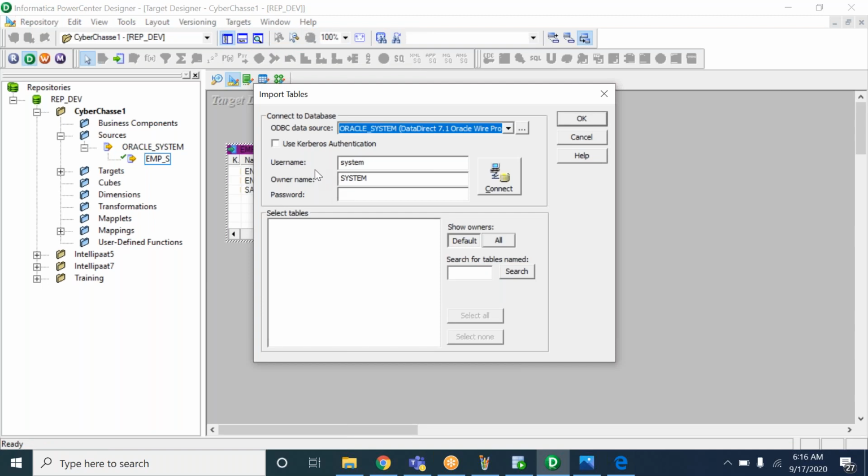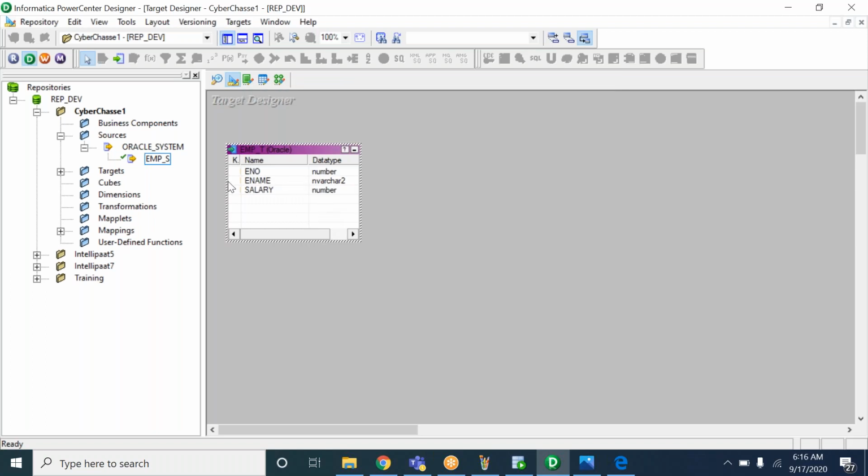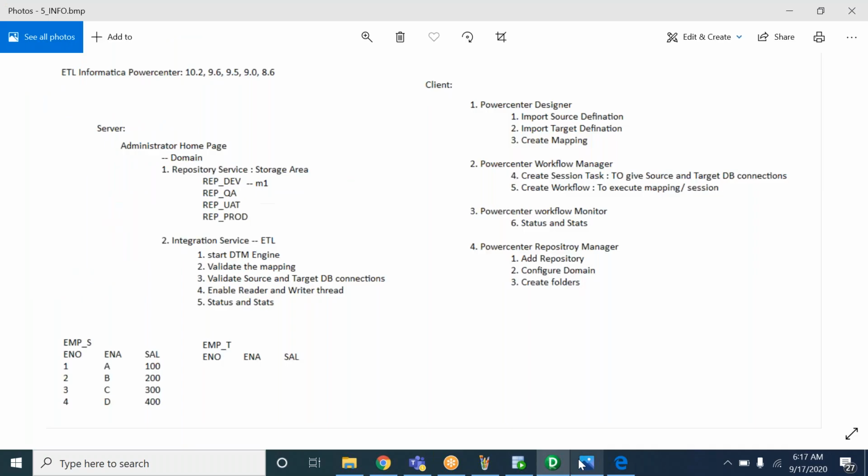Once we are under Target Designer, go to the menu, Import from Database, right? Here also, the same way, we have to enter the username, password, and select the specific target definition, and then click on OK, so that the target definition will be imported. Once the target definition is imported, the same target definition you can see under the Targets folder. Okay, so that is the second step.